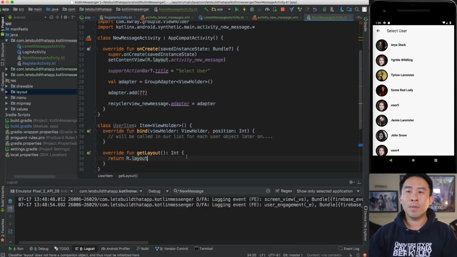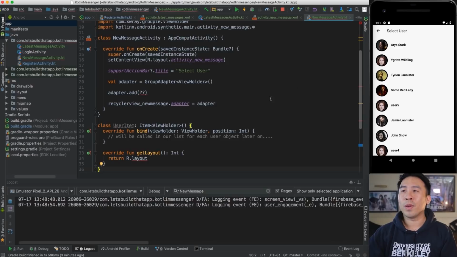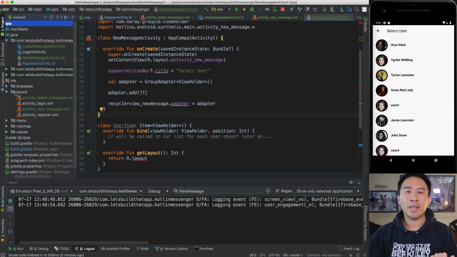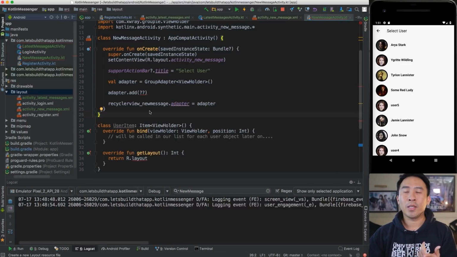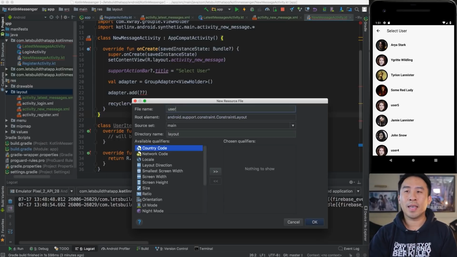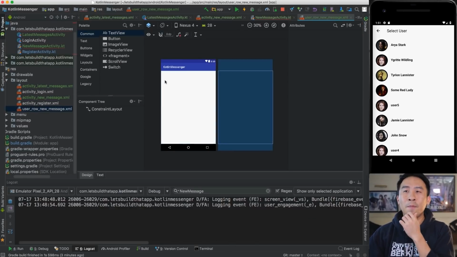And so right now, let me go ahead and show you how we can create our resource inside of our layout directory. For each one of these rows right here, we're just going to simply create a user row resource. So right click on your layout, create a new layout resource. I will call this guy user row and end it with new message, hit enter. And we'll get something that looks like this.